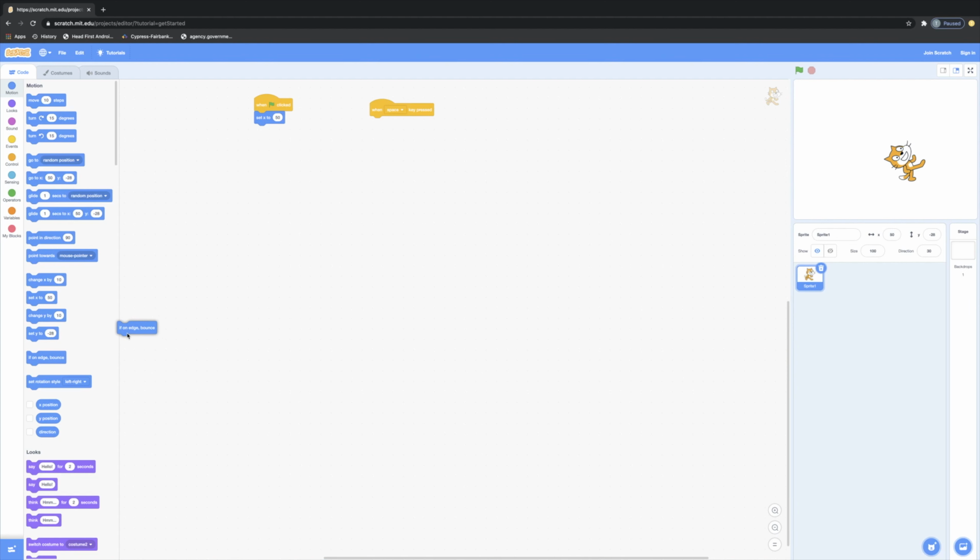Next, we have the if on edge bounce. So let's say I'm going to move my sprite right here. Then I'm going to say change X by 50. Now, since it's already so close to the edge, chances are when I select the green flag, I'm going to run into the wall. It's only going to take maybe 1 or 2 clicks for the sprite to hit the wall.